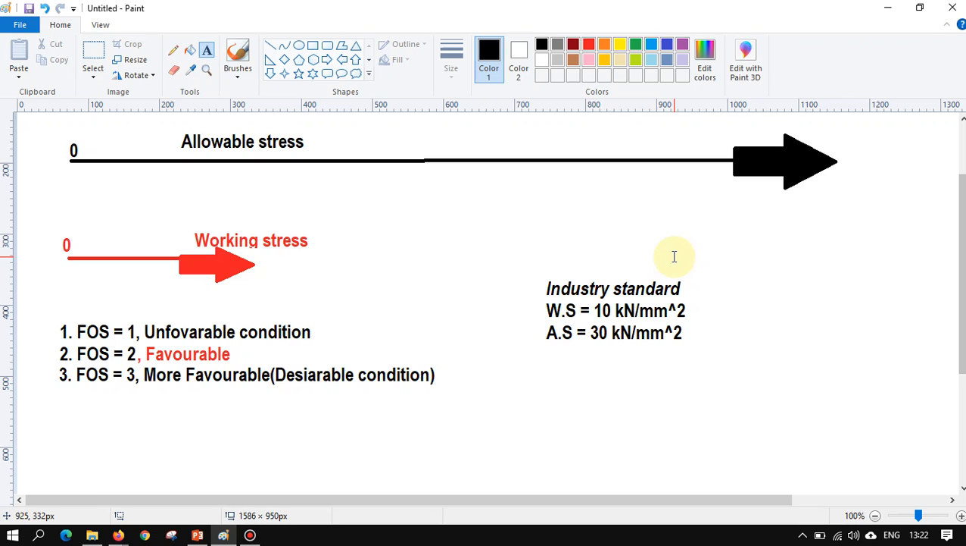So what some industries do is, they think the working stress is so small, so why shall I take such a greater margin for allowable stress? That doesn't make any sense, that is very costly. But it actually makes sense, because it's all about safety.